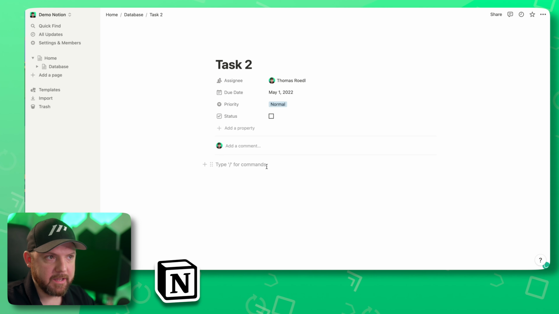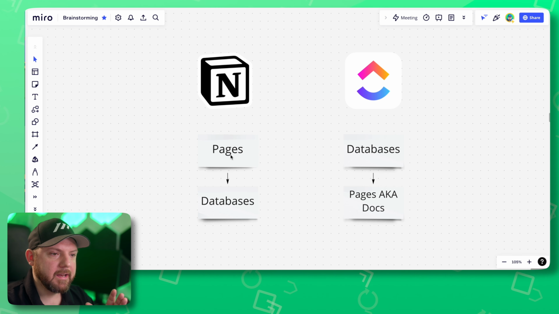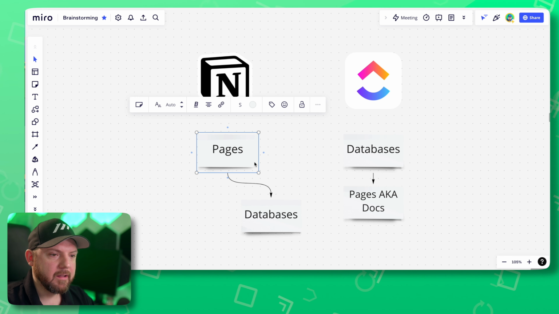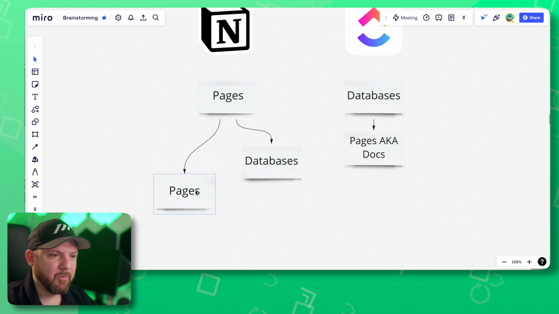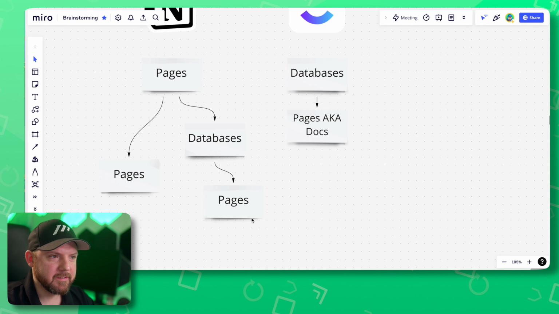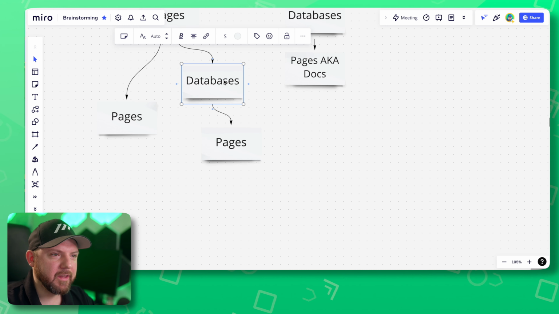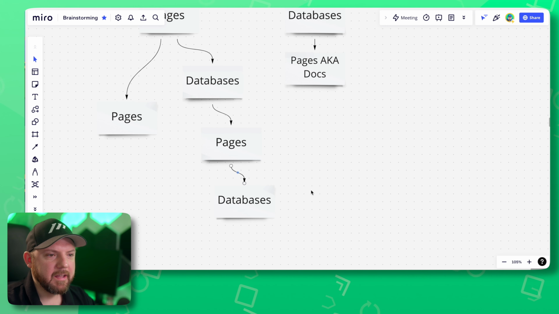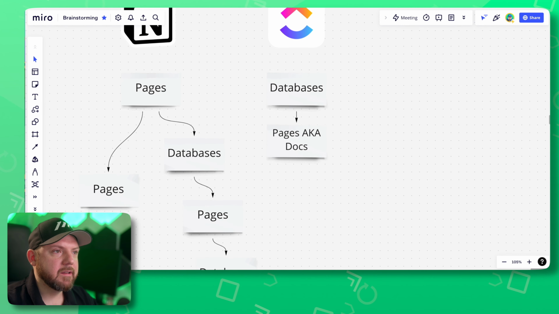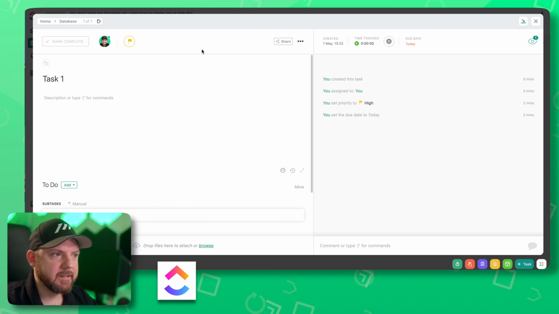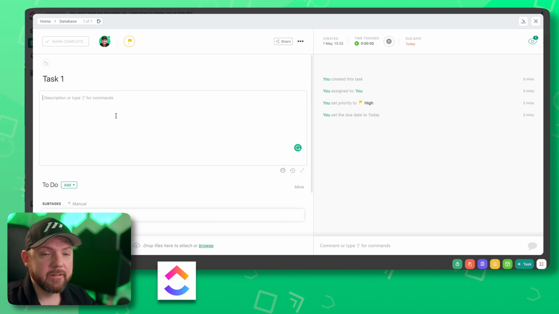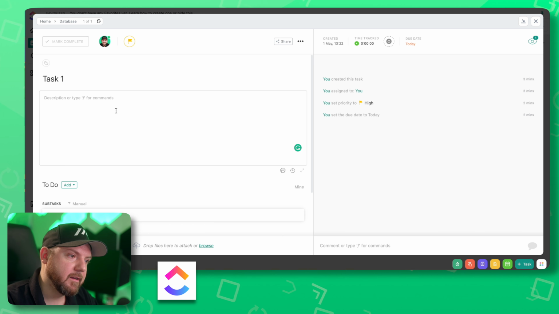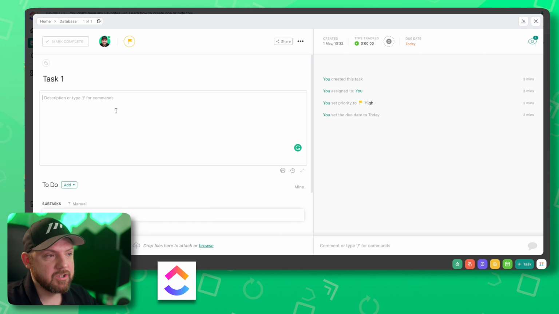So you can have sub pages and so on. So just keep this in mind. We have pages that can contain databases, or it can be pages, whereas databases consist of pages, whereas these pages could then again contain databases and so on. Whereas in ClickUp, if we open up the task, this is what you're presented, and that's the standard view. There's not much you can do. However, you can do a lot more in the ClickUp description than you could do, for example, in Asana, but it is not as feature-rich as in Notion.